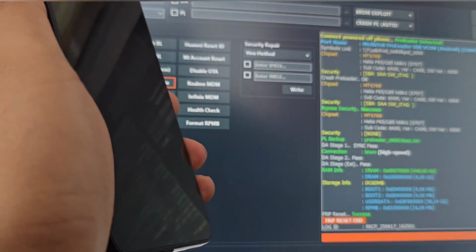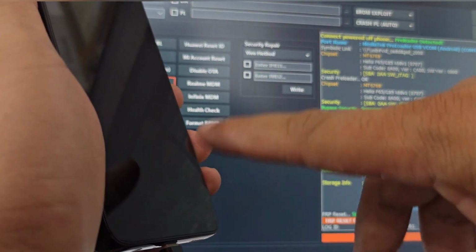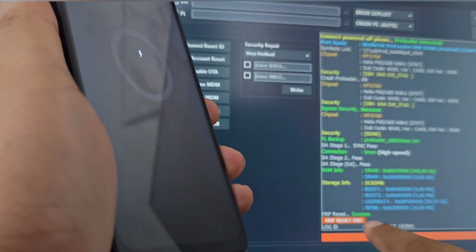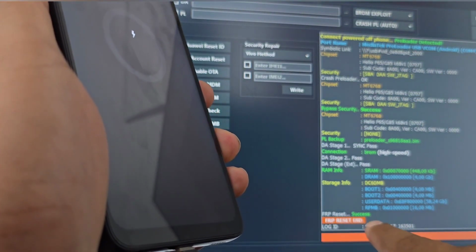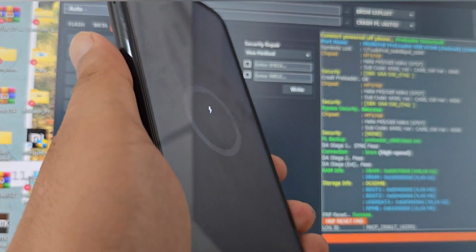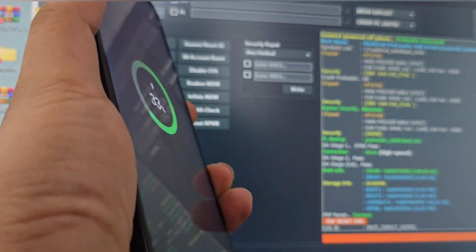How do we know that the account was deleted and the process is finished? Because the program will show loading here and then it will show here FRP reset successful. When the loading finishes, what you're going to do is turn it on. You can now disconnect it and turn it on.